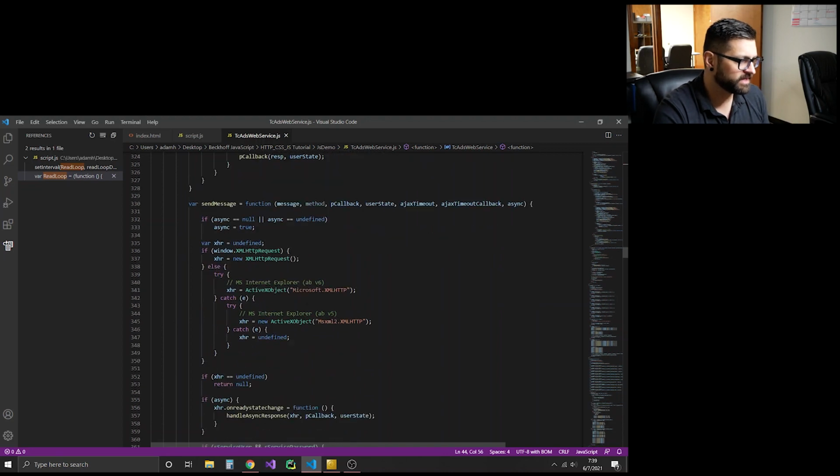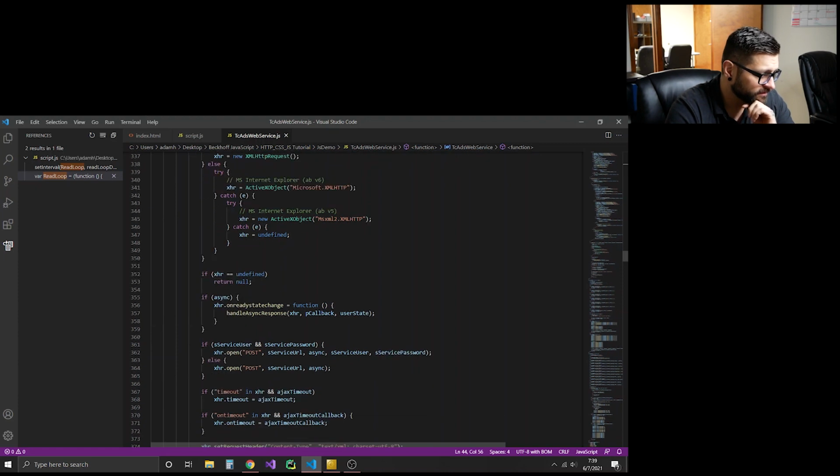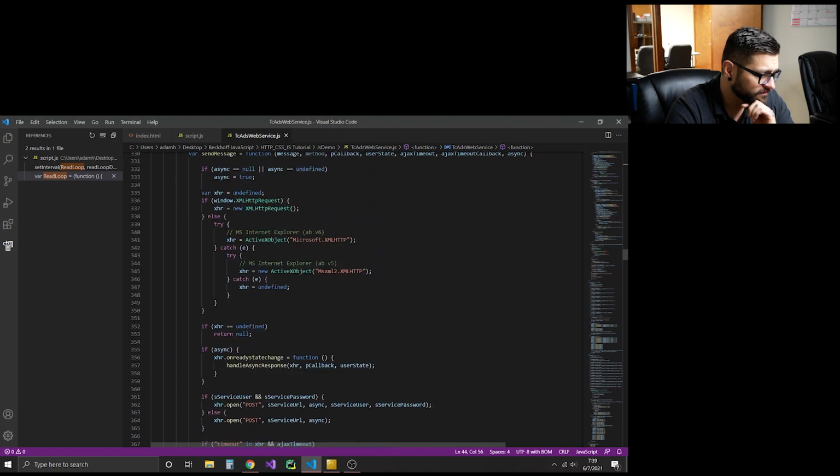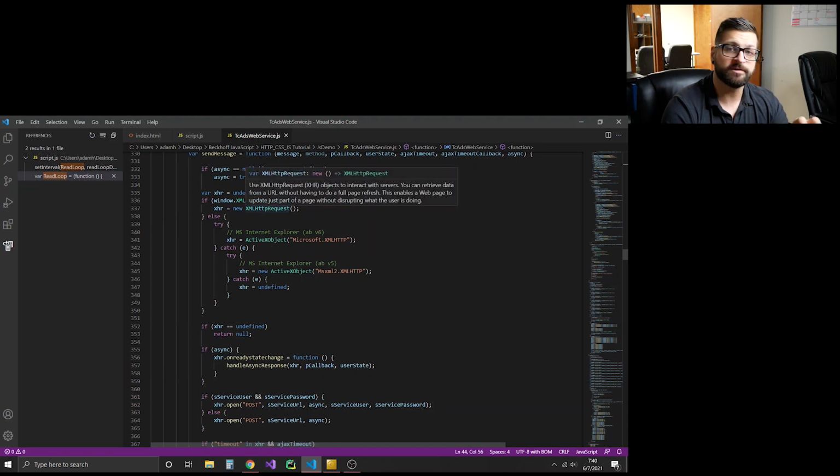So if we come down and we get to our right here, in our send message, we see this, let me find it real quick. We have our XHR new XML HTTP request. So here we're creating a new XML HTTP request object. And if you look at the documentation, you can Google XML HTTP request and it will tell you exactly what's going on, the different methods, the different arguments.